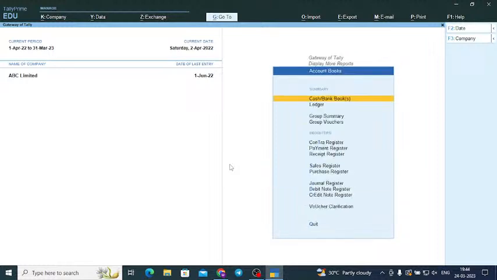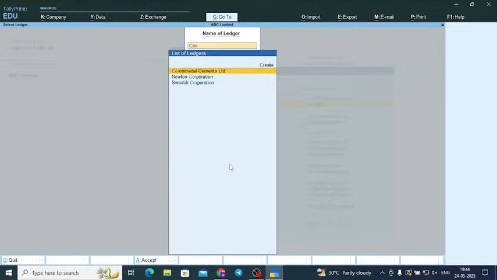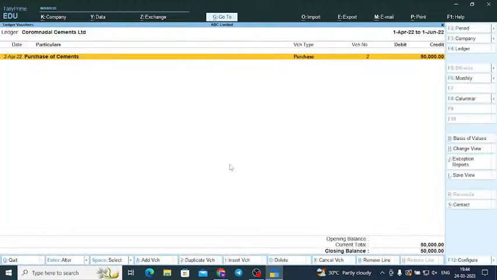Display, accounts book, ledger, Coromandel Cement. This is for the very first purchase which we have done. We also did another purchase which is not reflecting here, because we just entered the receipt note, RN or GRN. The expansion for GRN is goods receipt note.